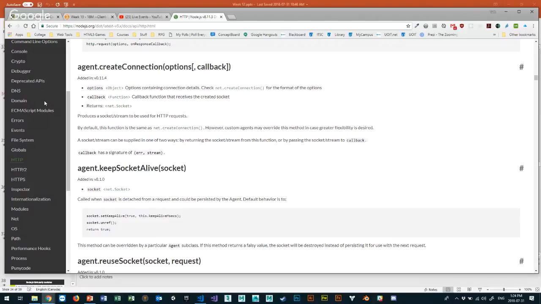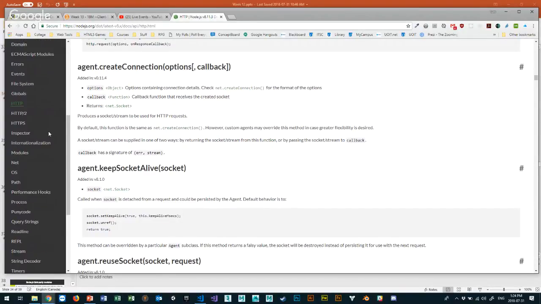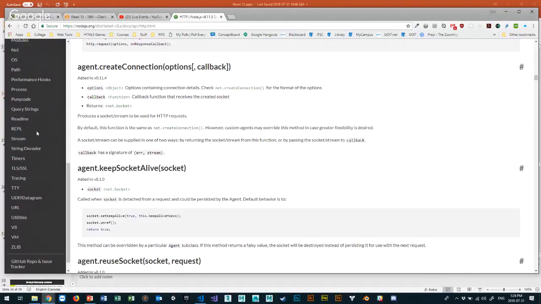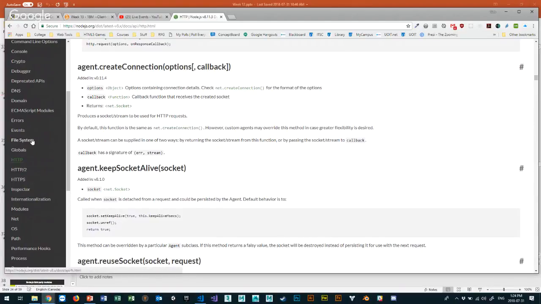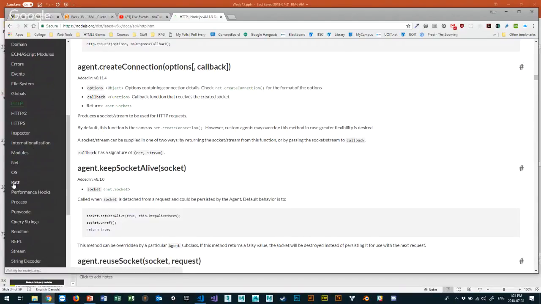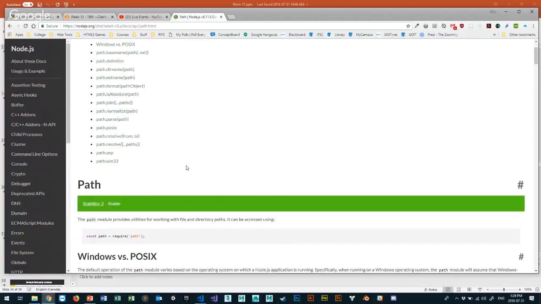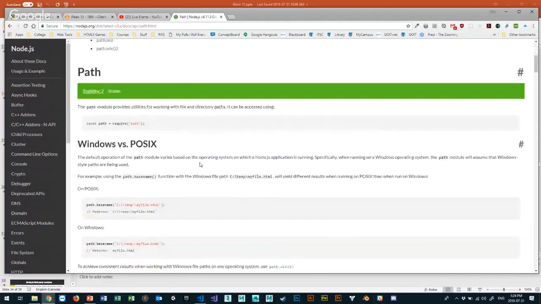Now, there's some very common modules, and we'll talk about those next week. But for the most part, the ones we're going to be using, starting today, are the HTTP module. That's going to be making our server, okay? We're also going to be using the path module. So path is also something that's built into Node, right? And that's the path module. Again, all you do to enable it is require path. That's it. And you're good to go. You have it in there.